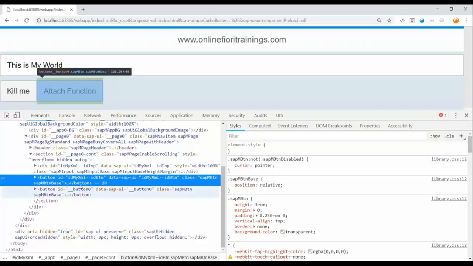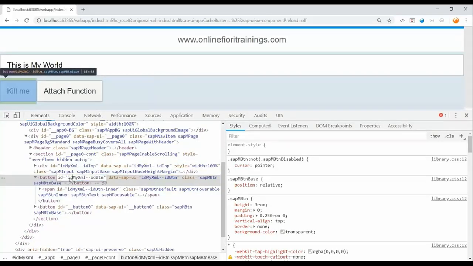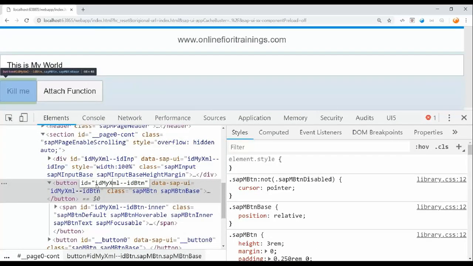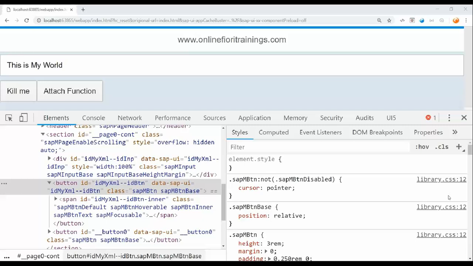So this kill me button element, you see. Can you see, guys? The system has appended the view ID. View ID before the control ID. Do you all see that in the DOM? Are you all clear, guys? View ID is appended before control ID. Please answer in the chat window. Your answers motivate me to proceed further and give you more information. Now, can you see this? In case of XML views, the system has appended the view ID before the control ID.